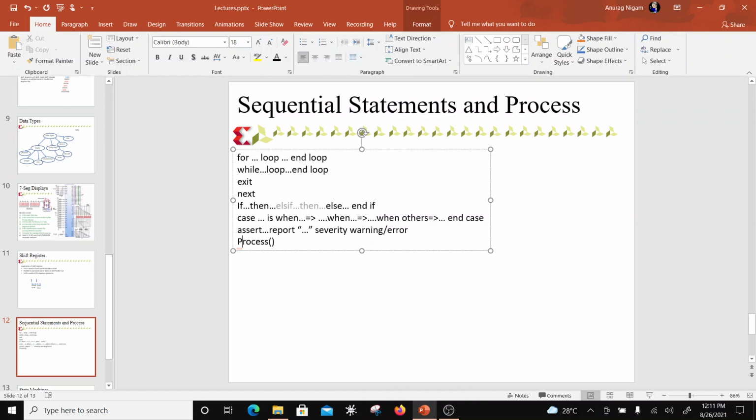So the declaration, or the definition, goes like this: you say process, and then there is going to be a list of signals here. These are the signals which are in the sensitivity list of the process. So any change on those signals, or any events on those signals, the process block is going to execute.